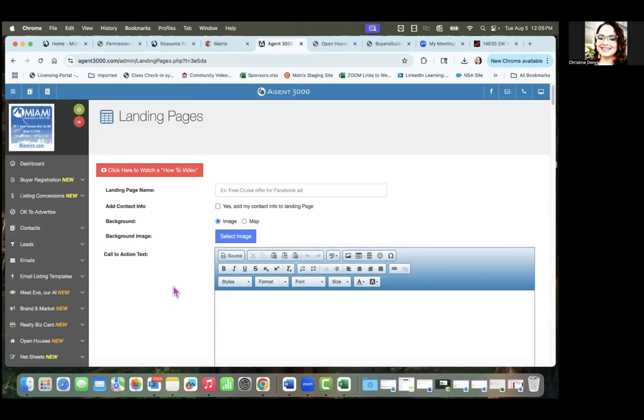What is a landing page? A landing page is a post on social media that entices someone to give you their information. So, in return for my phone number or my email, I'm hoping to get something from you. You can do the buyer guide, you can do a seller guide, you can do anything that you want. You can offer a CMA, possibly.